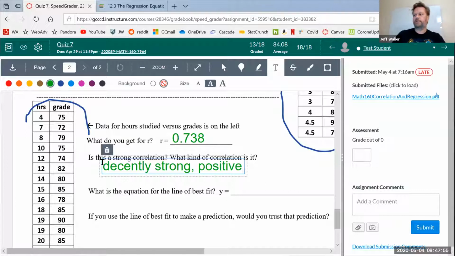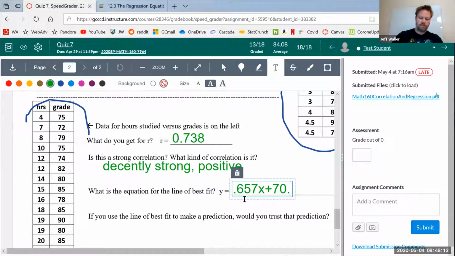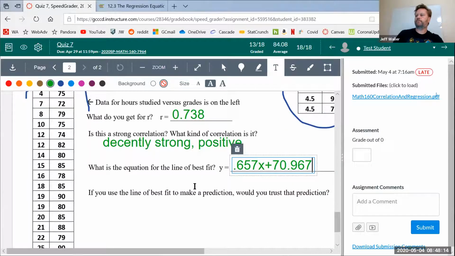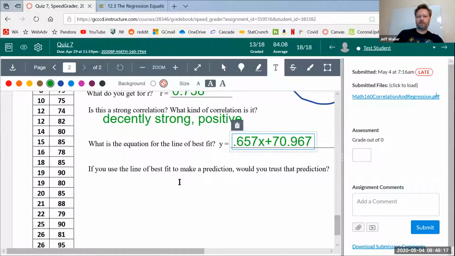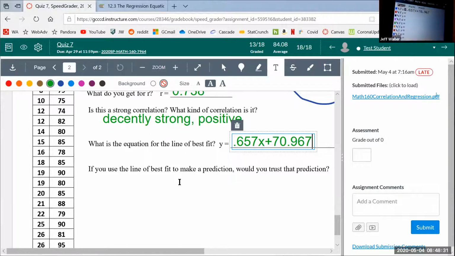All right. The equation of the line of best fit is 0.657x plus 70.967. So if I put that into y equals 0.657x plus 70.967, right? Don't forget the x, and then I hit graph.